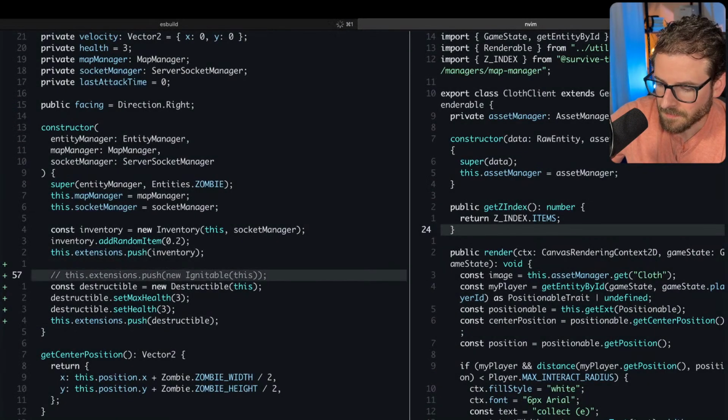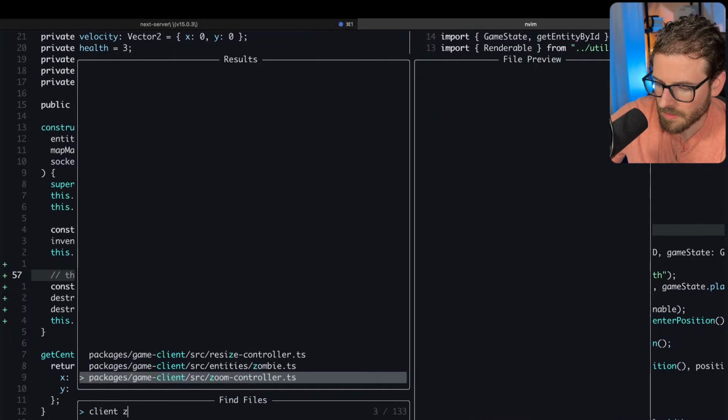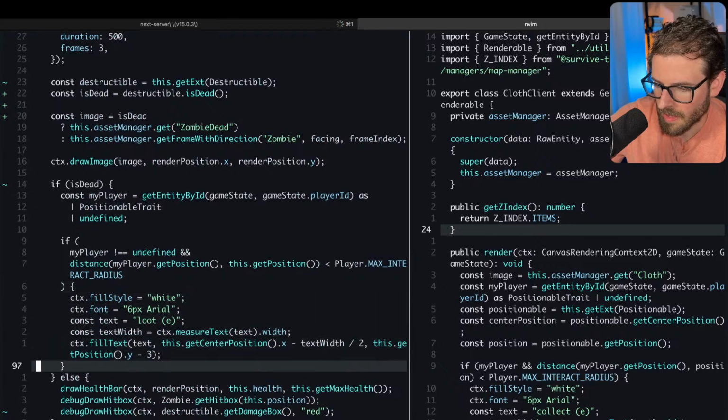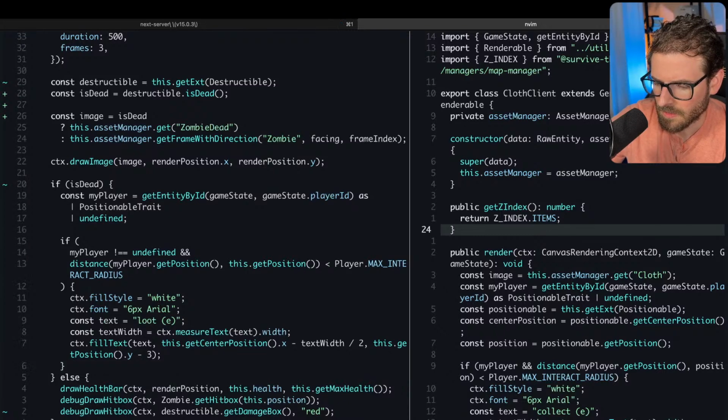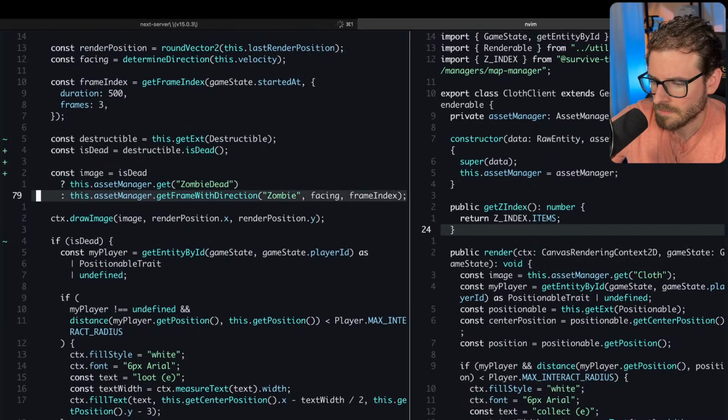So we are going to open up the client zombie real quick. We're going to go down. And we want to figure out, let's go up. Get frame with direction. That's what it's calling into.